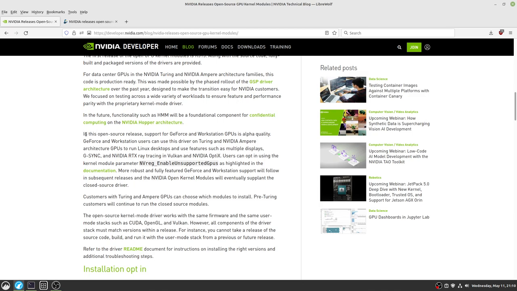It also says here, in this open source release, support for GeForce and workstation GPUs is alpha quality. GeForce and workstation users can use this driver on Turing and NVIDIA Ampere architecture GPUs to run Linux desktops and use features such as multi-display, multiple display G-Sync, and NVIDIA RTX ray tracing in Vulkan and NVIDIA OptiX. Now this is really good. While you can ray trace on AMD GPUs, they are in their first generation now.